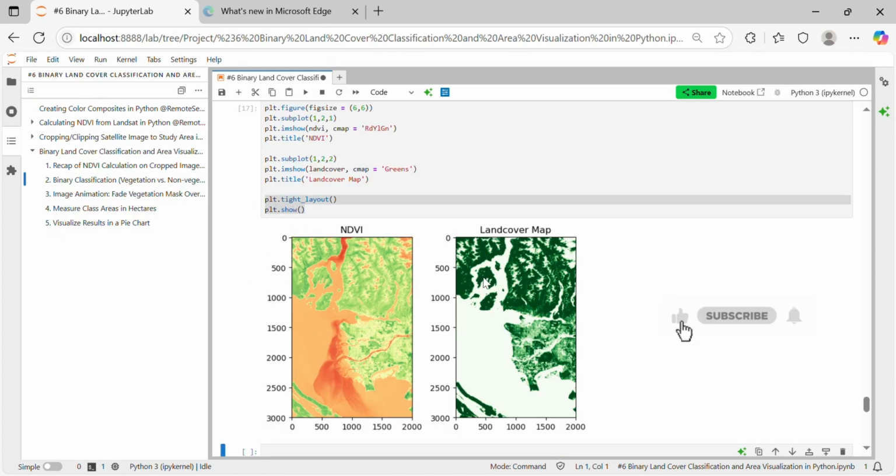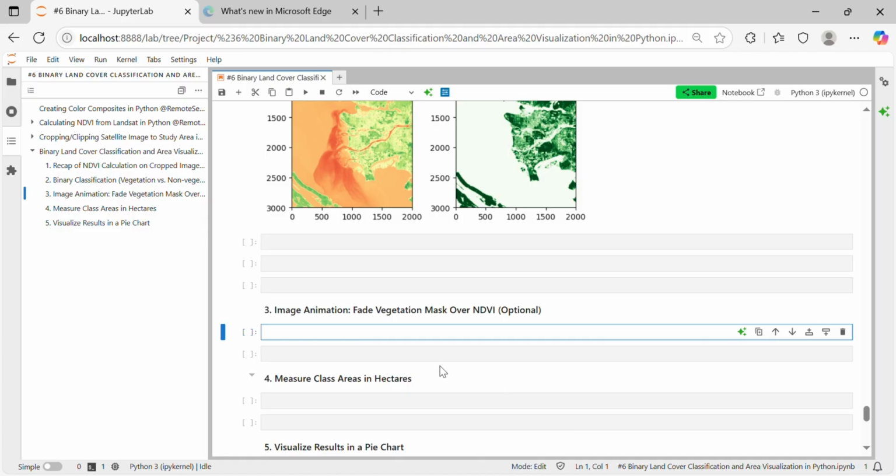Good. For this land cover, we want to visualize the vegetation and the non-vegetated areas. So the green, as you can see here, are the vegetated areas, whereas anything outside the green color are not vegetated areas. One other method we can use to visualize our land cover map together with the NDVI is using the animation method, and that takes us to the image animation.